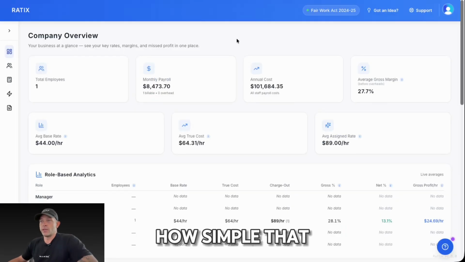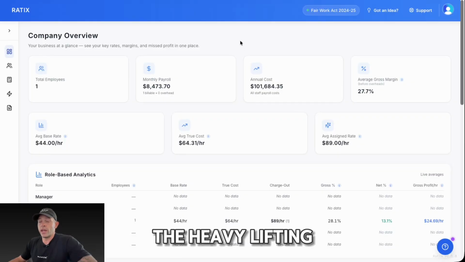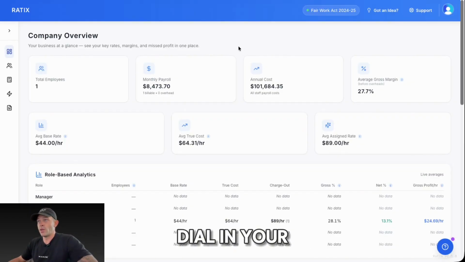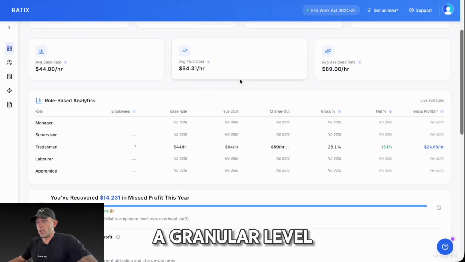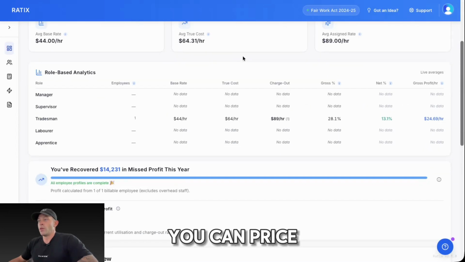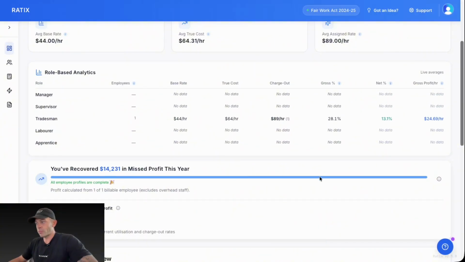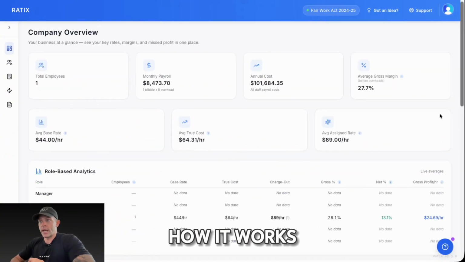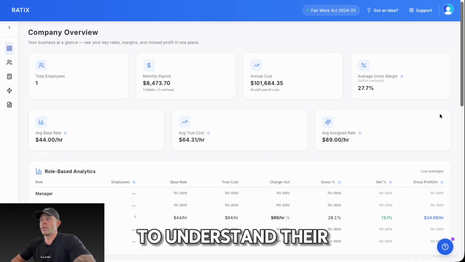As you can see how simple that is to add in yourself and all your team into Ratix. It does all the heavy lifting for you, and you can dial in your exact cost per billable hour for your team, and you can understand your margin and metrics to a granular level. And you can see how beneficial this could be for every trade business. You can price with confidence knowing you're built on top of a strong foundation and you know your exact margins to stay profitable. So now you know what Ratix is, how it works, and how it is going to be extremely beneficial to any trade business to understand their true numbers.